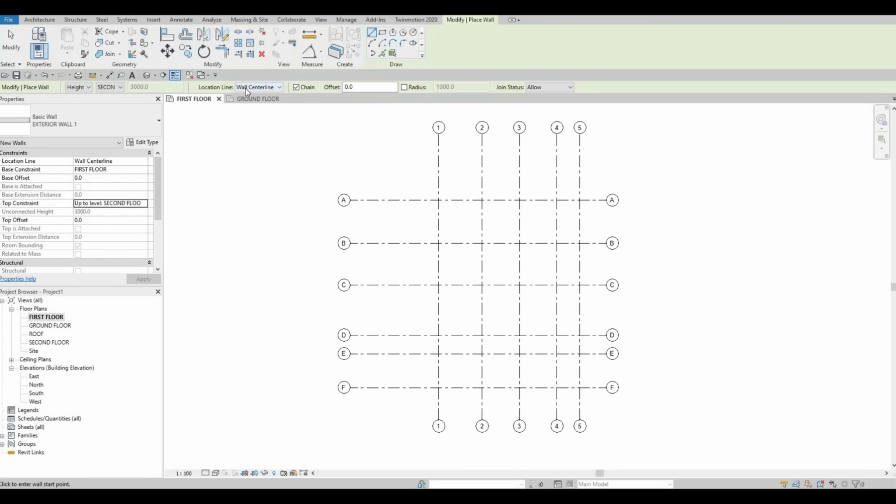So now you want to make sure that I want wall center line. You can change to different ones like the core center line, finish exterior line, finish interior, and those kinds of things. What I usually put is wall center line, because I want my grid lines to be in the center of my wall. And then chain is already checked, so we're good.